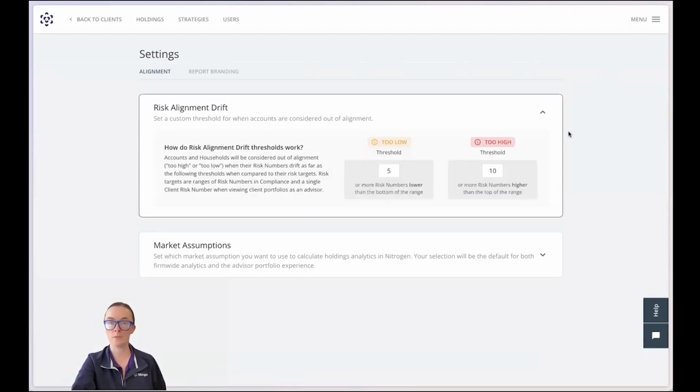Risk alignment drift is going to be the most important one. So what's that threshold that you want to set for accounts that are invested too low? In this case, if an account's portfolio is 5 risk numbers below their threshold, then we're going to flag them and say that they're invested too low. On the other hand, if someone's portfolio is 10 risk numbers or higher above their risk target, then that will be flagged as being too high.